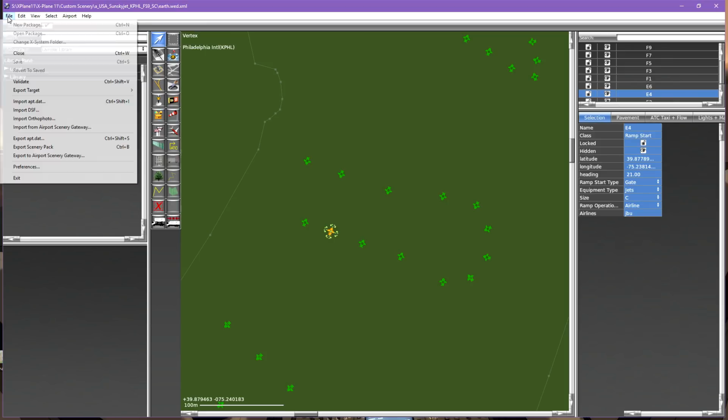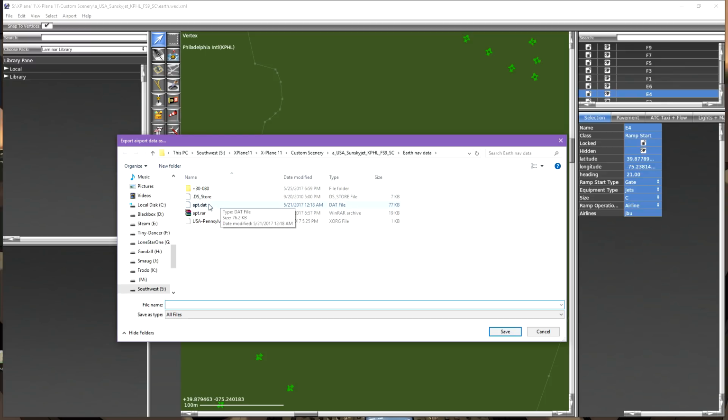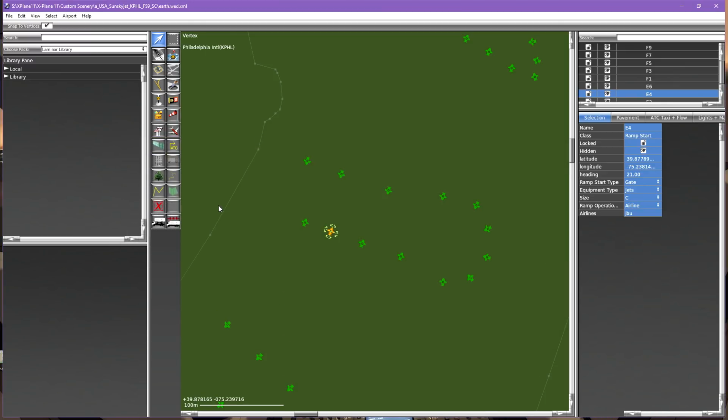Save. And then we need to come down. We need to export the DAT file. And there we go. All right, let's load up the simulator and check out gates E2 and gates E4.